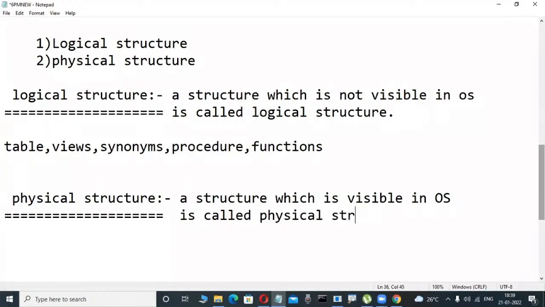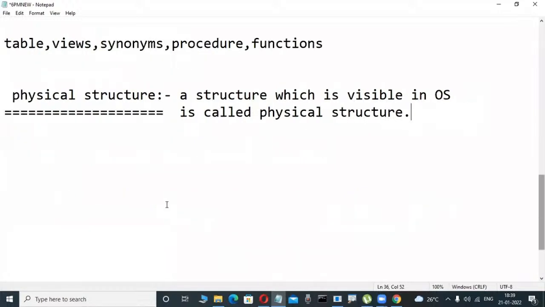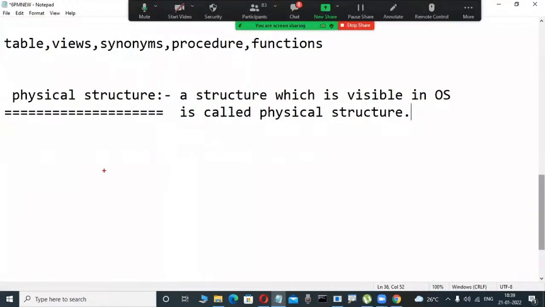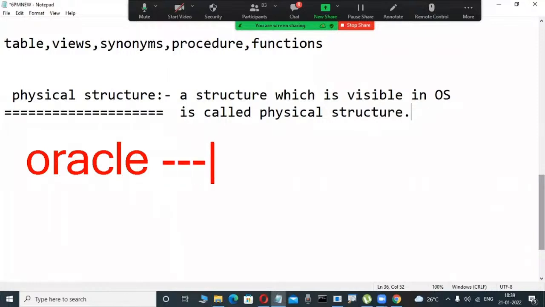Who are the persons working in this physical structure? Observe, it's a big concept. I'm telling the definition side only, because today I will tell you which definition of a database is correct. A structure which is visible in the operating system is called a physical structure. Suppose when I am installing software, some physical files are created on the disk. Suppose PowerPoint, MS Access, Word, anything we load, physical files are created. Same like that, Oracle is a relational database software. MySQL, SQL Server, we are installing, for example.